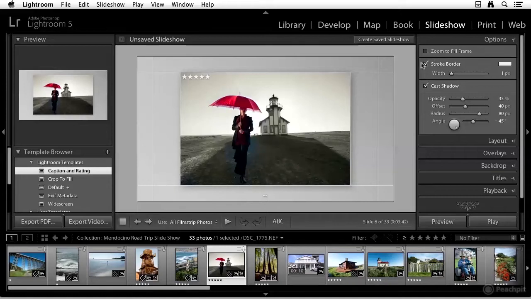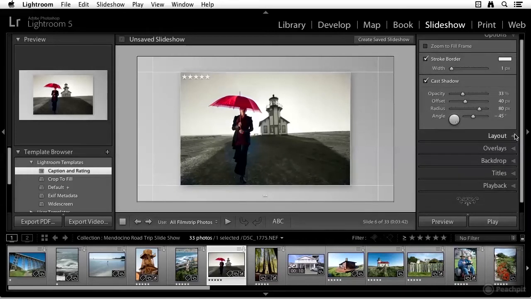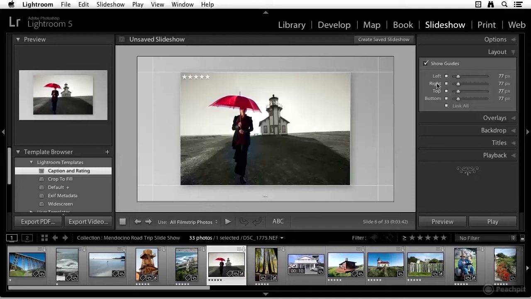I can add a stroke border, and it's suggesting already a white stroke border with a very, very slight 1 pixel width. I'll go ahead and keep that. As far as the cast shadow goes, I like the shadow you see here on the right side. I can take that off, or I can also tweak it here with the different settings. I'll keep that on. As far as layout goes, this is what determines where the picture sits on the screen, and the guides, you can turn them on and off, but I think they're pretty useful.